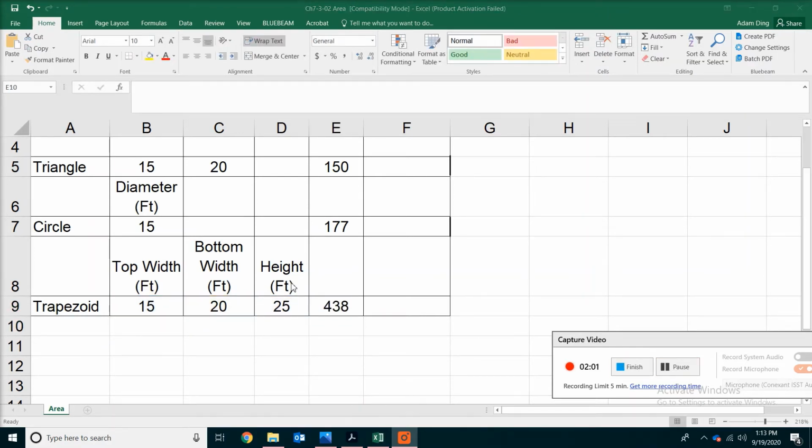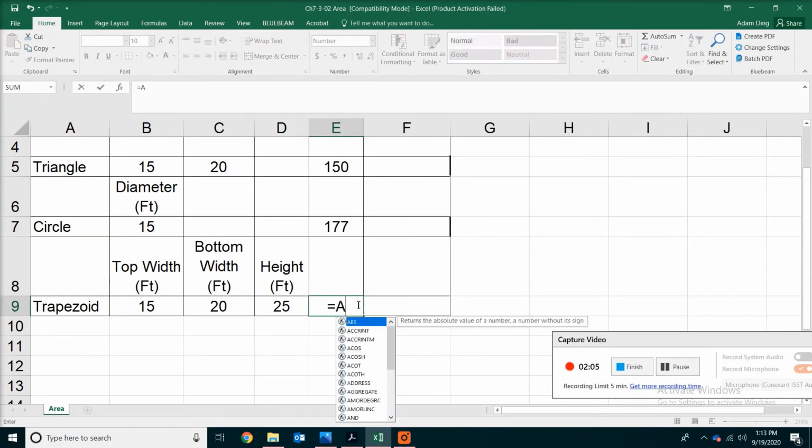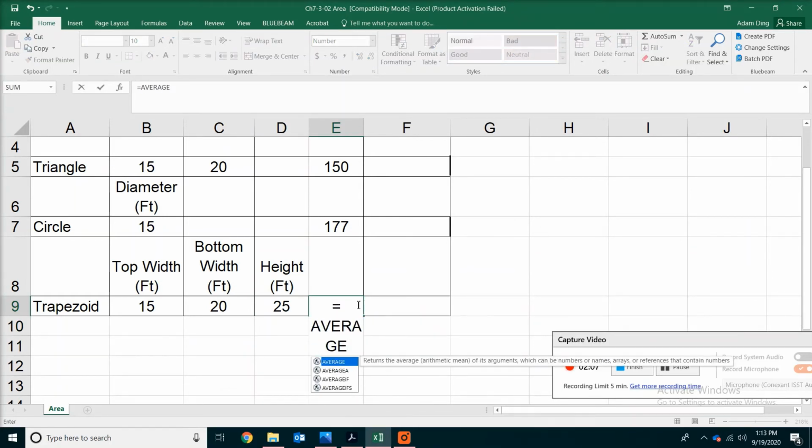The other way to do it is to use the average function. You can type average with a bracket. You will need to put a comma between top and bottom width, and don't forget to close the bracket. Finally, just times the height to get the area.